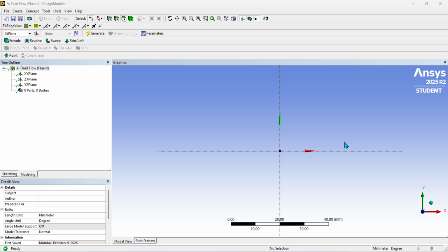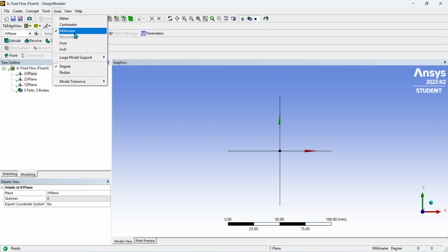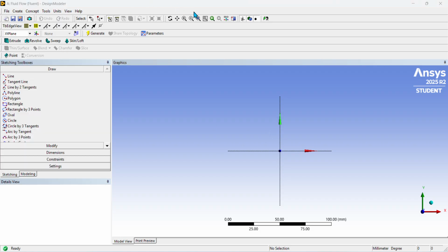So this is our Design Modeler geometry model window. We will select the XY plane, then click Look At Face. Then we will change units to millimeters. Whatever I draw will now be in millimeters. Then I will go to Sketching. From the Draw toolbar, I will take a line, drawing it from the center point.